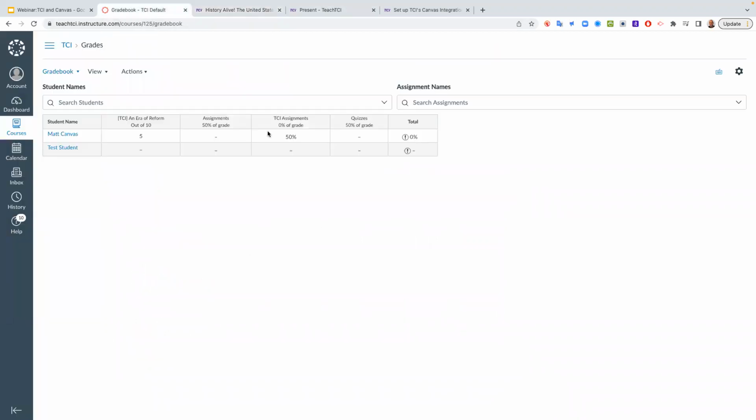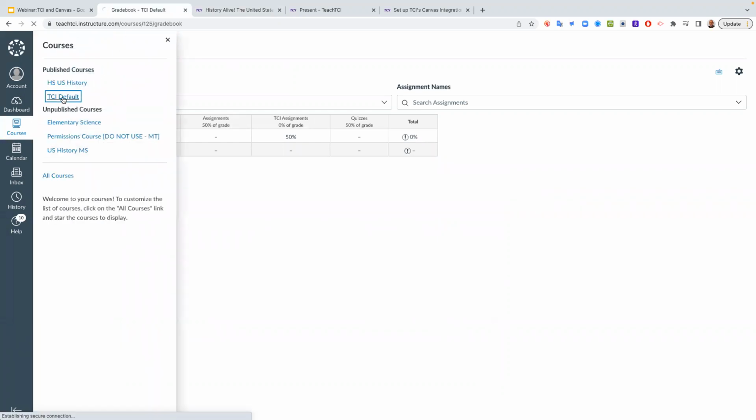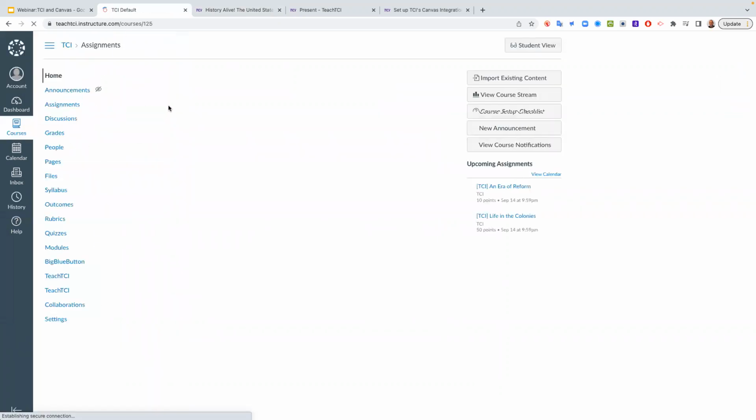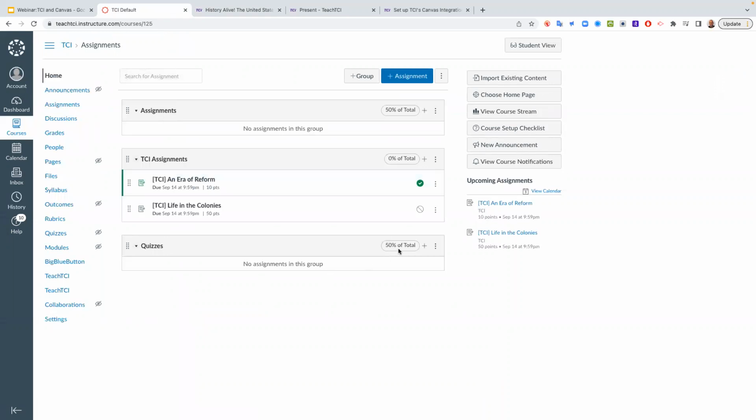I have a tab over here for my Canvas. I was in grades, so I'll go back to courses. I'll go back to TCI default, and we should see that new assignment there. And there it is, Life in the Colonies. It's there.